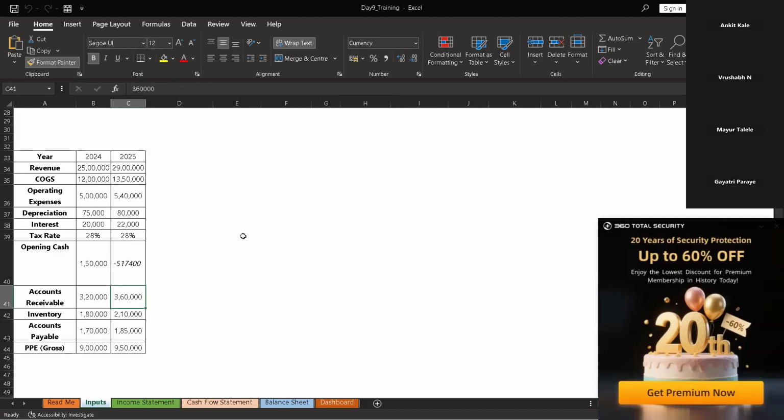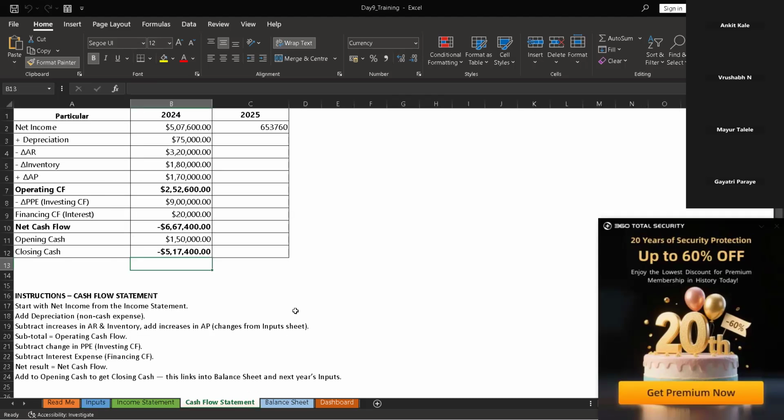Clear so far? Now let us do these calculations for the cash flow statement for 2025. You already have net income. Now do the rest of the calculations and see what is the final value we are getting.